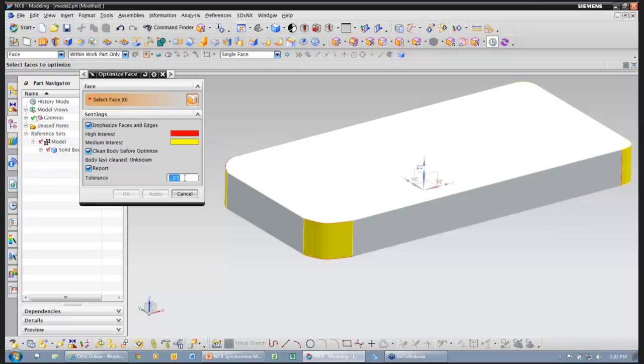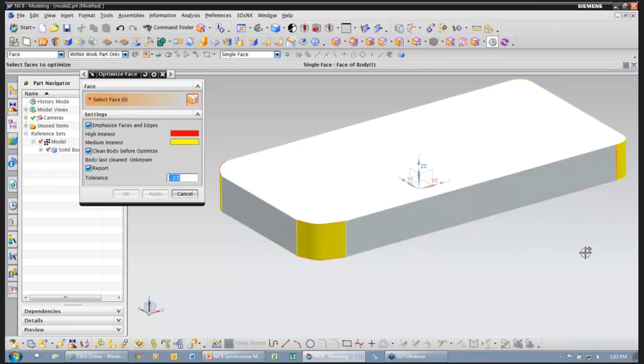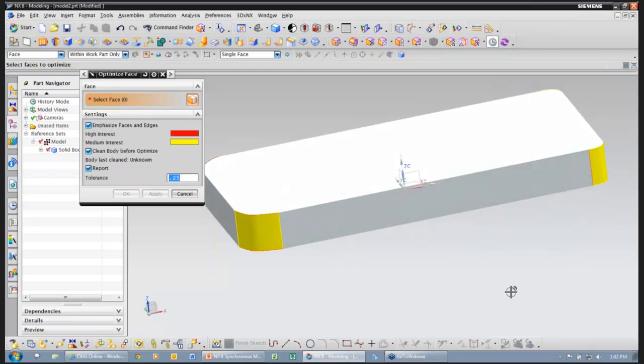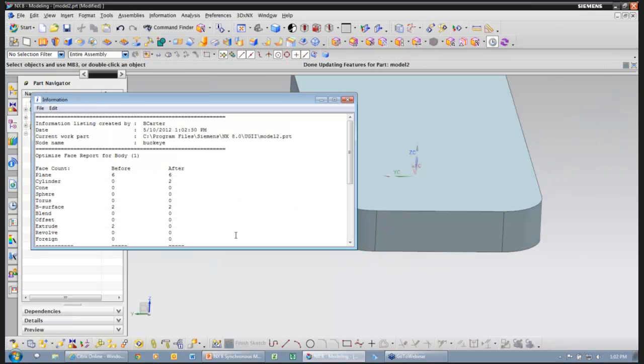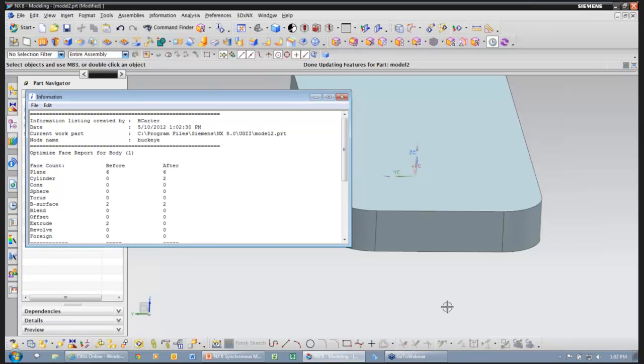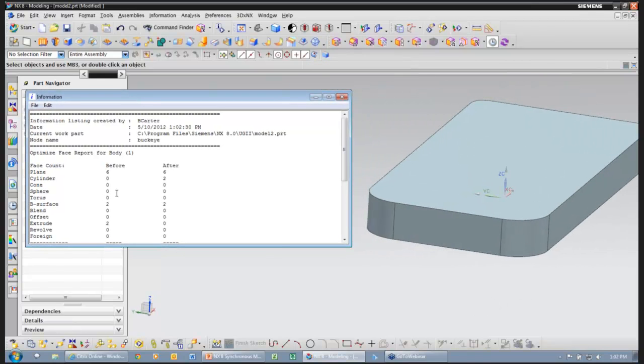So I'm going to up my tolerance a little bit so I can modify these faces. I'm going to leave the two on the right for the replace blend, but I'm going to grab these two faces here to optimize those. I had reports turned on, and what it's going to do is show you how the model changed. So here in question, maybe a cylinder. Before I had 0 cylinders, and after I had 2, right? So now these are truly cylindrical faces.